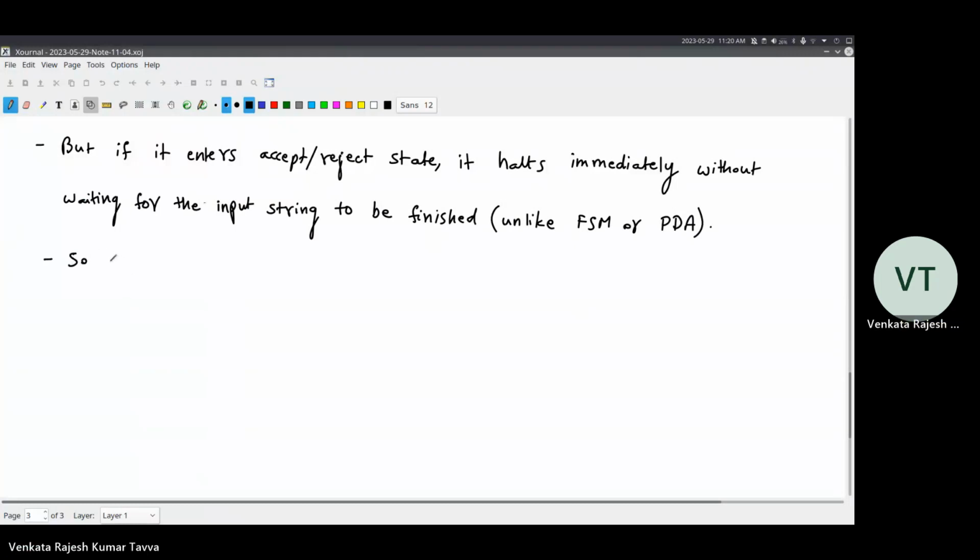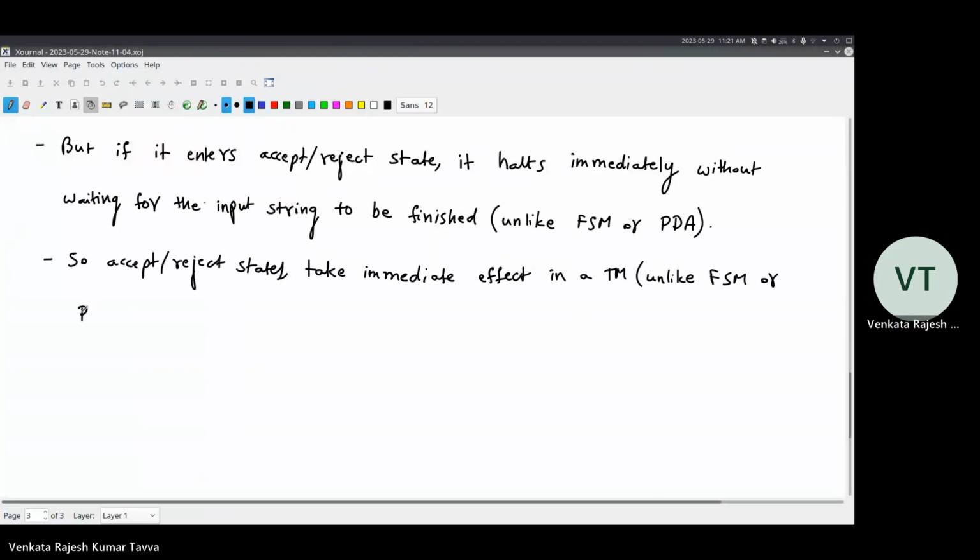So accept or reject states take immediate effect in a Turing machine, unlike FSM or PDA. So let's look at an example.